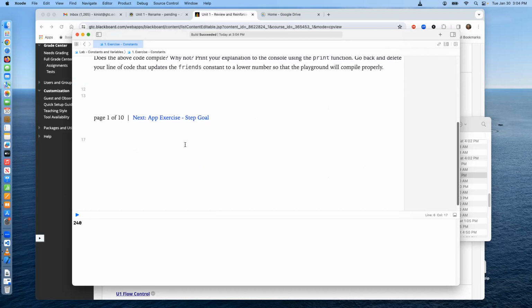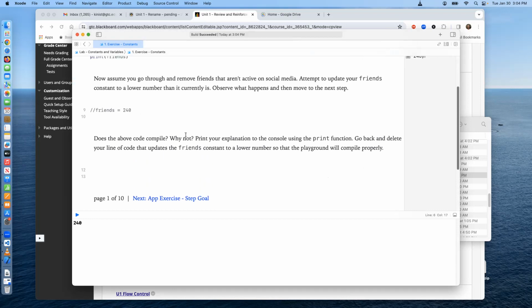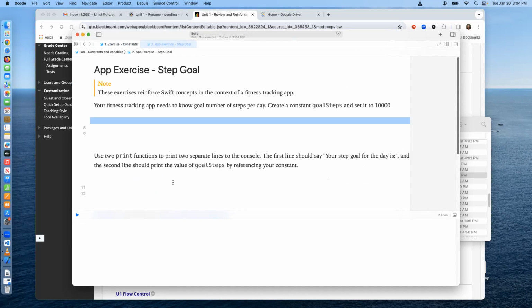All right, hopefully you got that to work. All right, so the next one is actually one of our exercises. So whenever we hit one of these playgrounds and it says app exercise, this is a thing you turn in, by the way. The previous screen was just practice. This is the real deal, right? So let's go ahead and figure this one out.